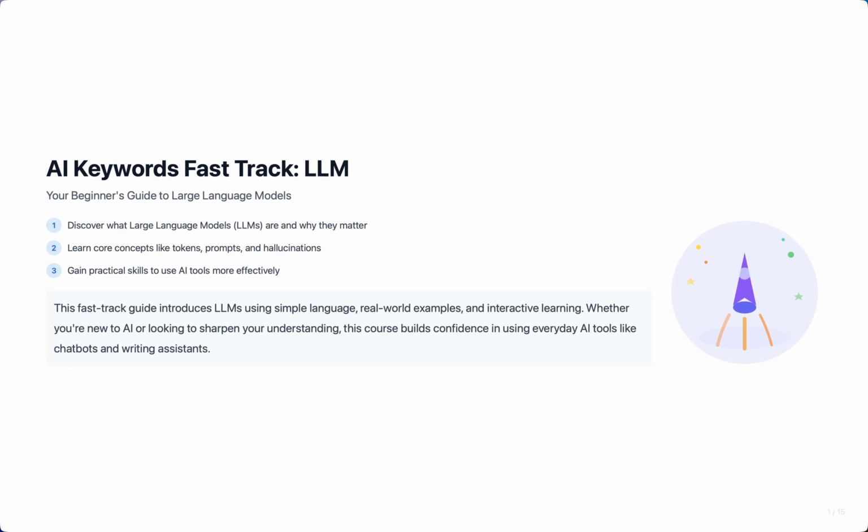Today, we'll explore the smart technology behind tools like chatbots and AI writers. Have you ever asked an AI to write an email or explain a topic? Then you've already used a large language model without even knowing it. In this session, we'll break down what LLMs are, how they work, and how you can use them smarter. No tech background needed, just curiosity. Let's begin our journey into the world of AI-powered language.